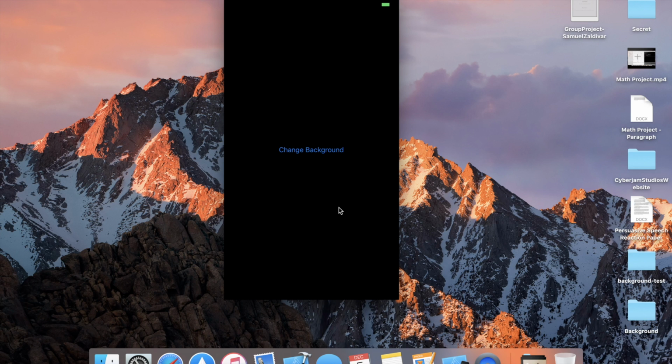Alright, so that was a quick little tutorial on how to change the background color every time you press a button.